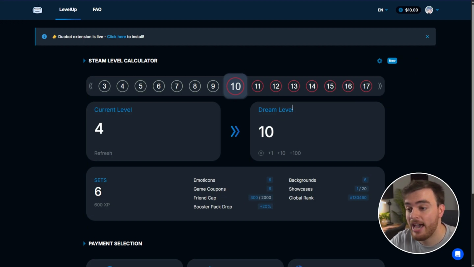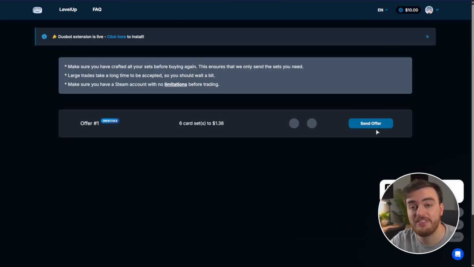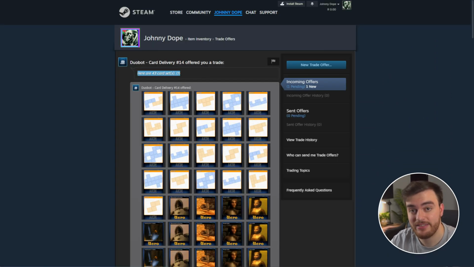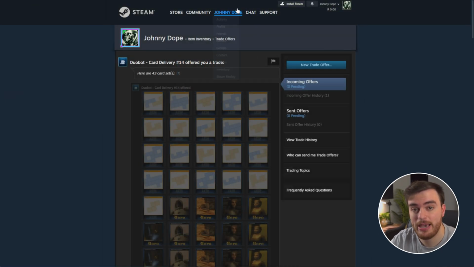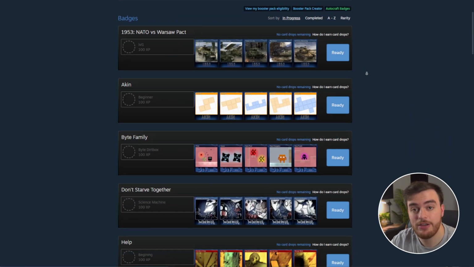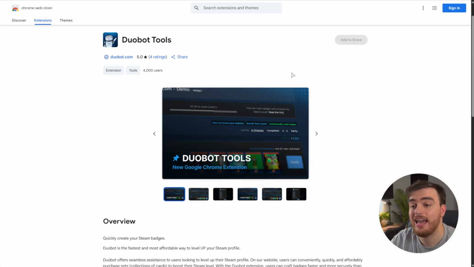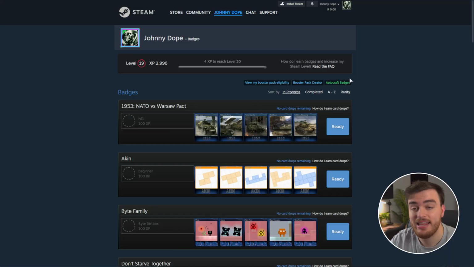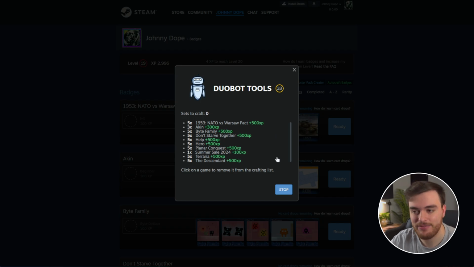Once you've added some cash, find your dream level, click the balance button to trade, and a trade will be sent to your account. Simply visit your trade offers, find the trade offer, accept after verifying it came from the correct place, then head across to your badges page, where you can craft each of these individually. Otherwise, check out the DuoBot extension by clicking here, and add it to your browser, where you'll now have a brand new button, automatically create badges, that lets you craft many badges all at once. Just like that, your account is a way higher level really quickly.